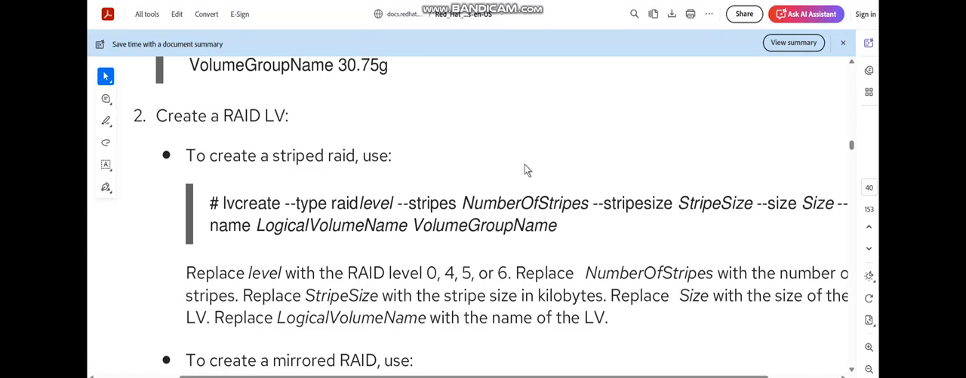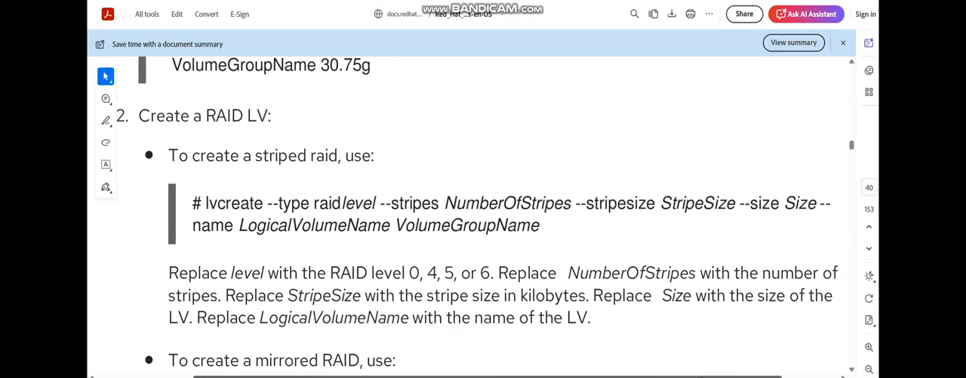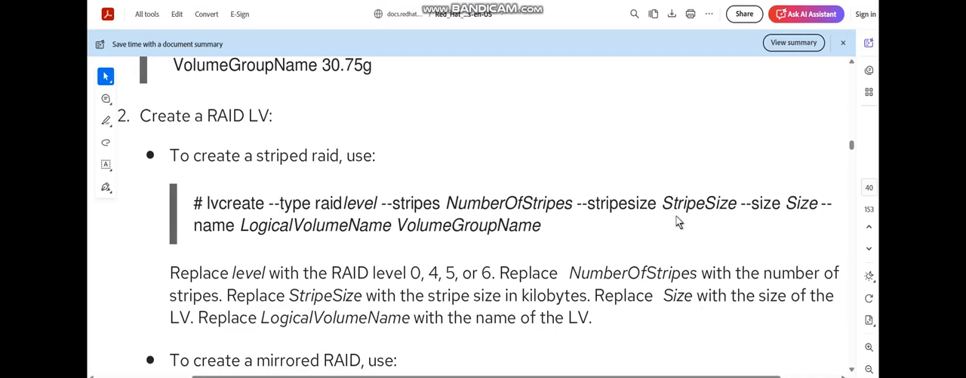Create a RAID logical volume. To create a striped RAID, use lvcreate --type raid level --stripes number of stripes --stripesize stripe size --size size --name logical volume name, volume group name. Replace level with RAID level 0, 4, 5 or 6. Replace number of stripes with the number of stripes.